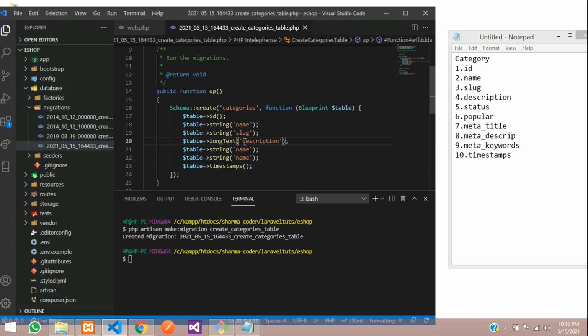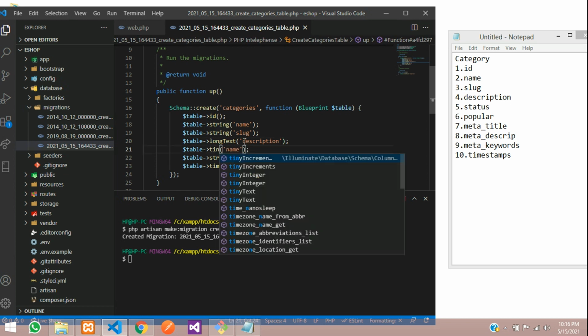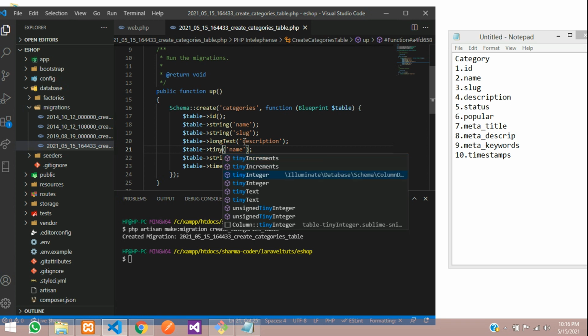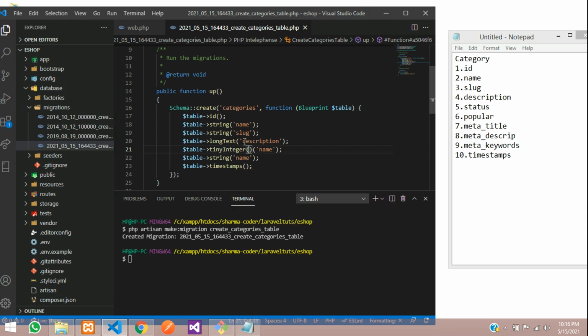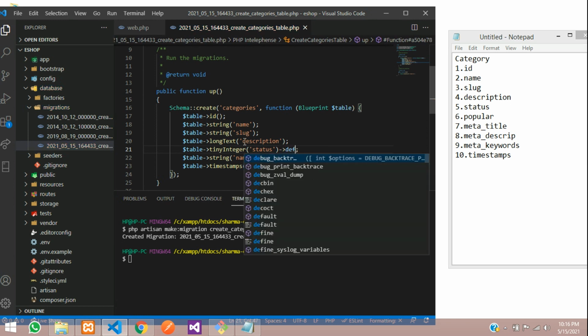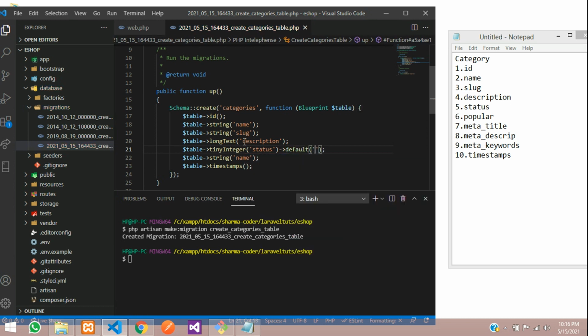Okay, and after that we have status. So that will be tiny integer. Say tiny integer, and okay, I'll remove this thing, tiny integer, and that will be status. So this status column is for hidden status or visibility. So for that we are going to say default and we'll create 0. So whenever we make the status 1 for any product or the category, that will be hidden.